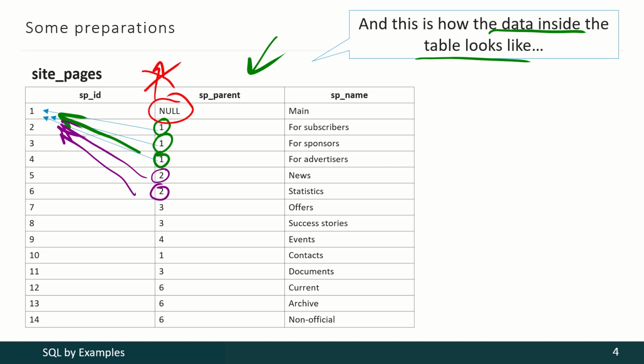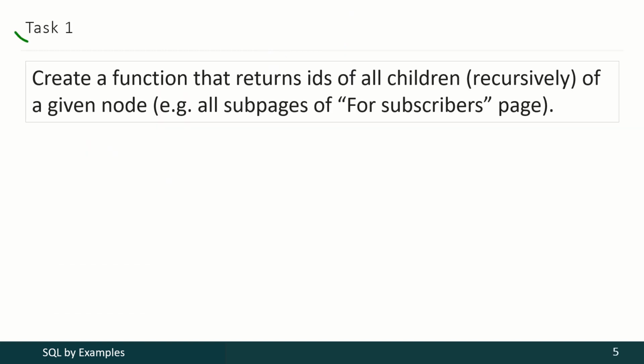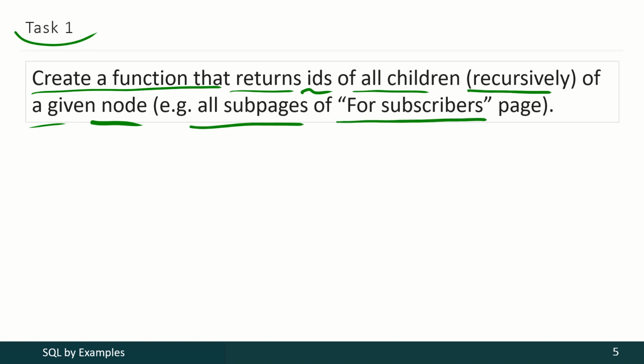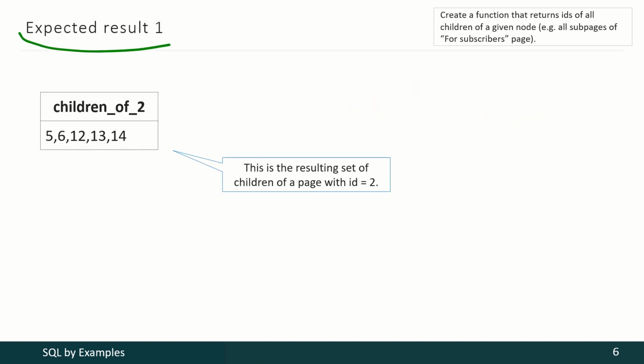Now let's proceed with tasks, and in the first one we have to create a function that returns IDs of all children recursively of a given node. For instance, all pages of the subscribers page. This is how the expected result may look like. Of course, this data will vary depending on the ID of the starting parent node, but here is the result for that node with ID 2.